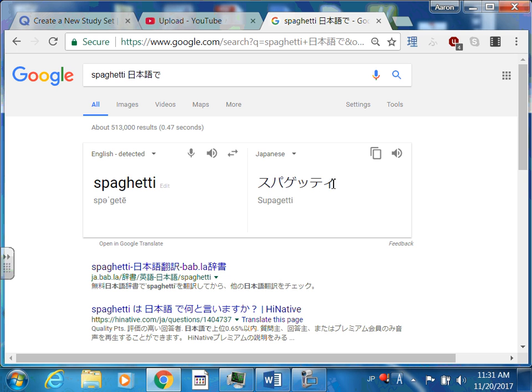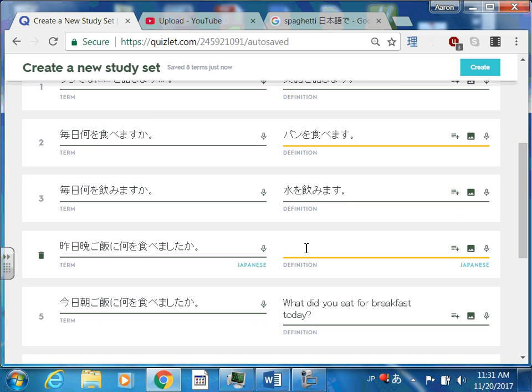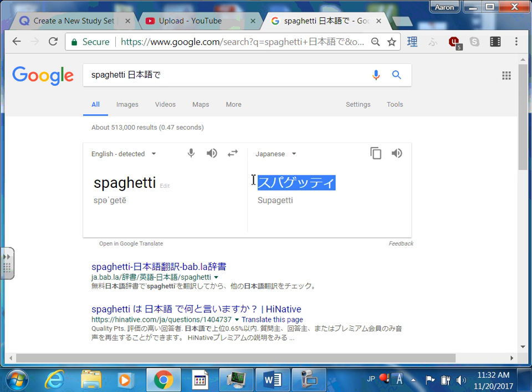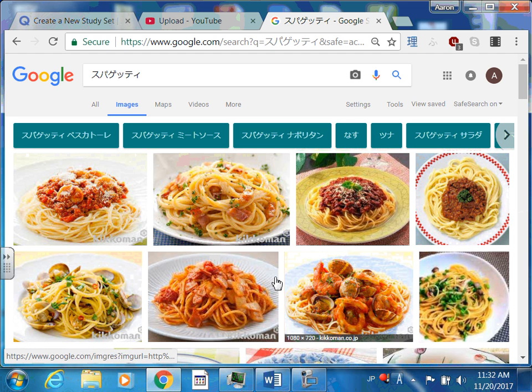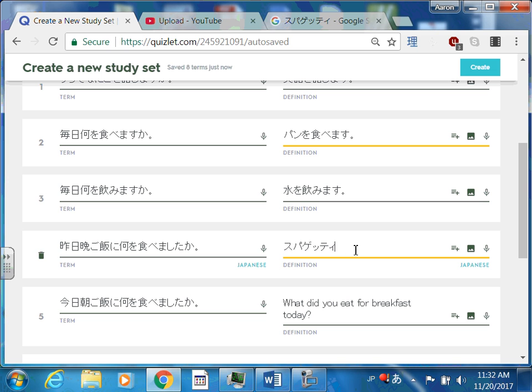Spaghetti. So you could type that, or you could just copy and paste into here. So now we have spaghetti. You could also, if you're not sure if this is really correct, you can also Google image this, which, yeah, survey says spaghetti. Okay. You might want to do this to make sure that the term is indeed accurate. Spaghetti, and then wo tabemashita.